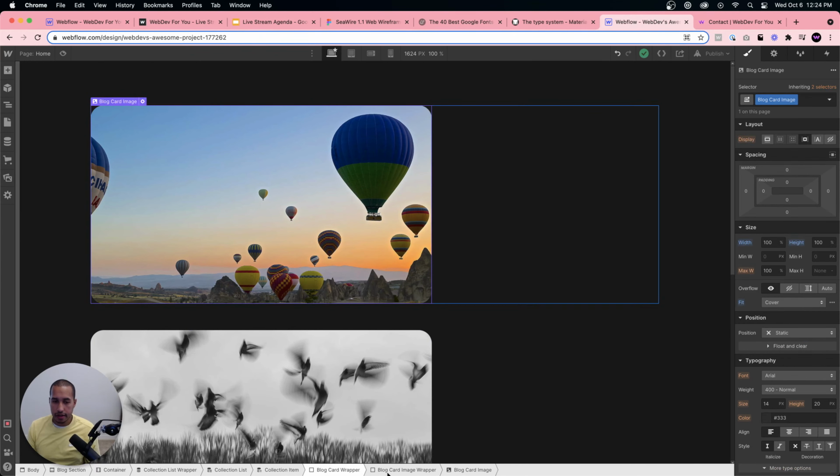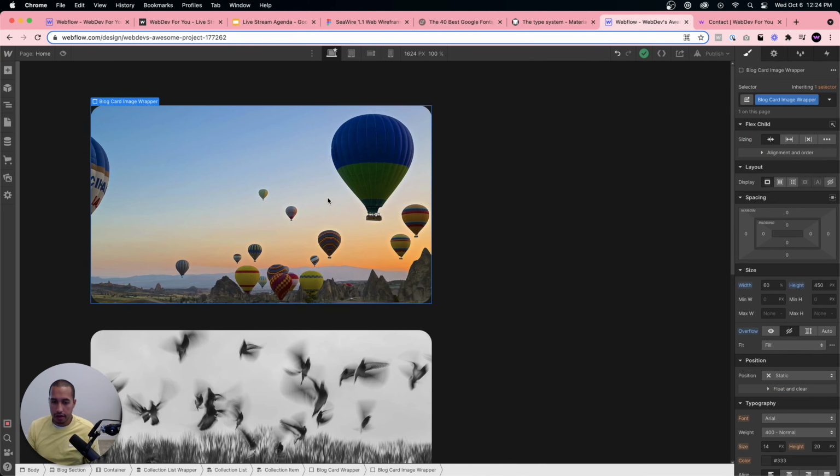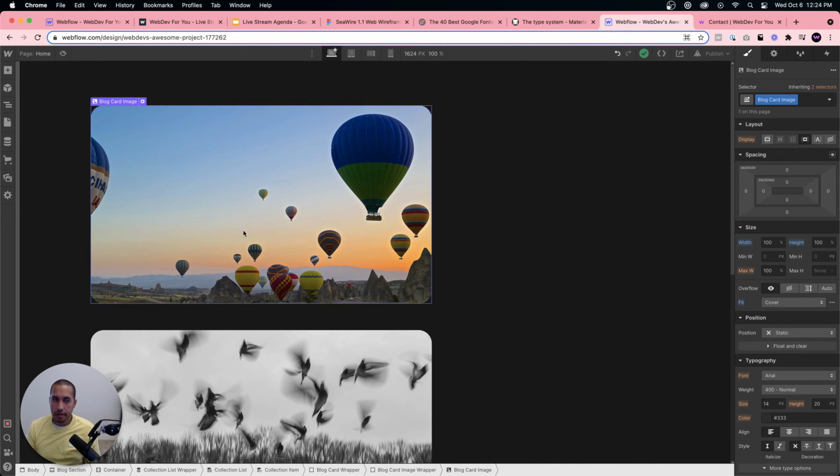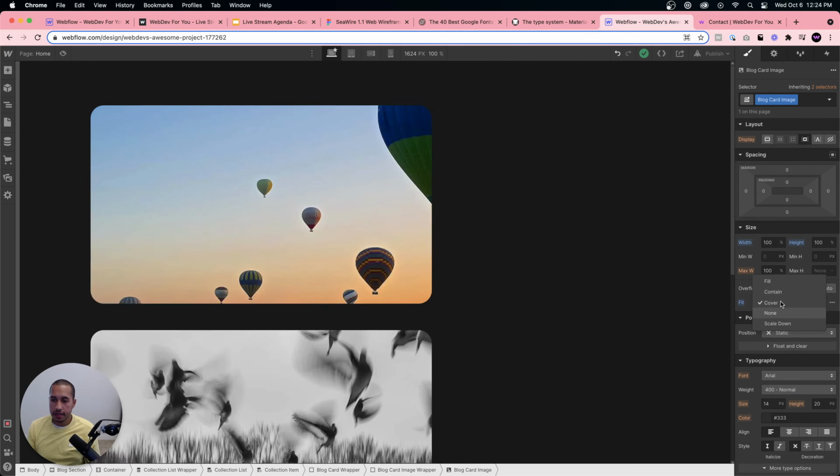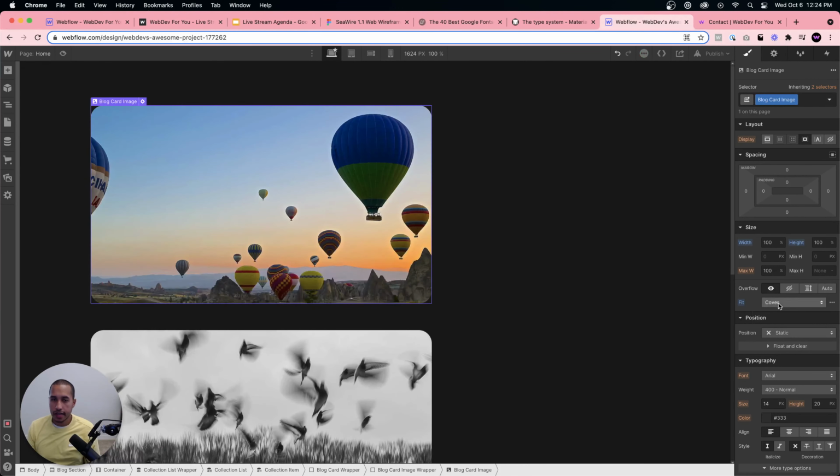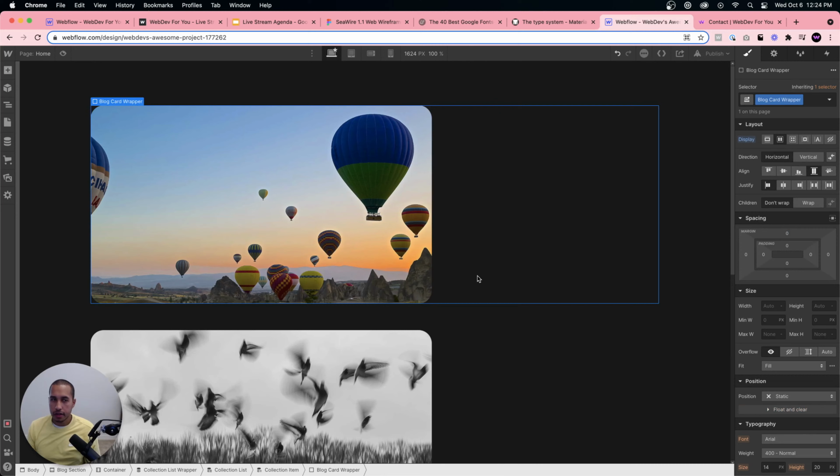But yeah, we basically added a div block called blog card image wrapper, set it to a width of 60%, a height of 450, then placed the image in there with a width and height of 100%. And the fit, we set it to cover, so it fills the entire div block. Okay, cool. So let's add the right side, which is the content.